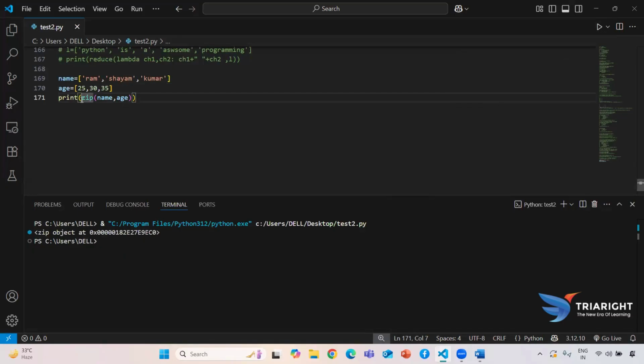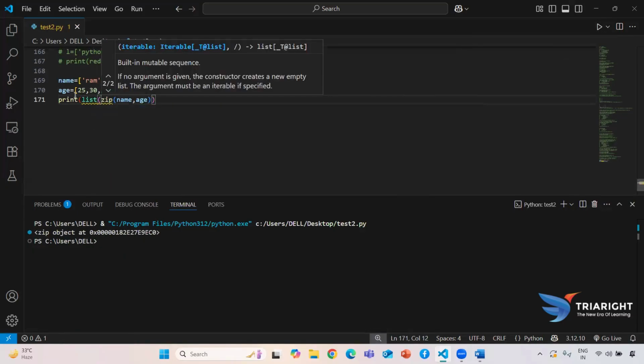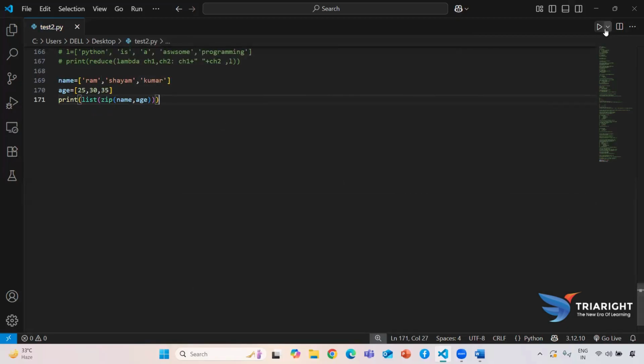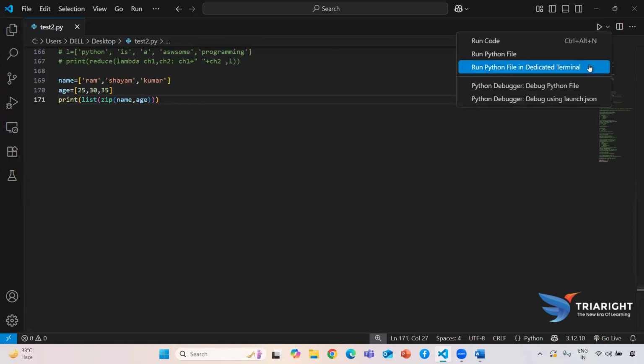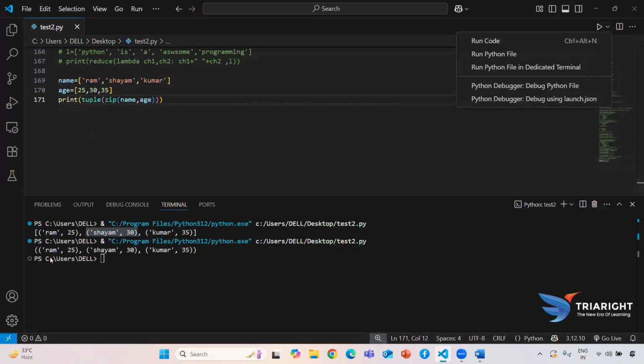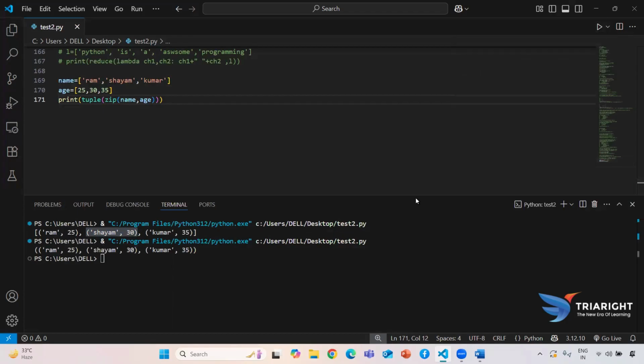So after getting this zip object, we can typecast it or use a loop on it. But guys, if I run this, it will give me the result in the form of a list, and inside the list each pair will be a tuple. I just see Ram 25, Sam 30, Kumar 35, formatted in a list. Now if I try to convert it into a tuple, it will give me tuple inside tuple. Guys, just see, tuple inside the tuple, which means you can typecast.